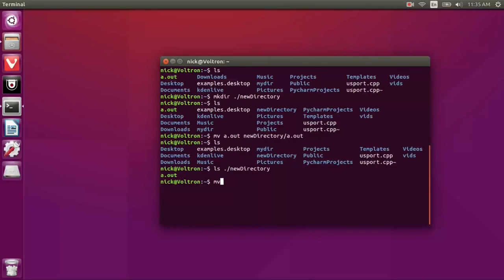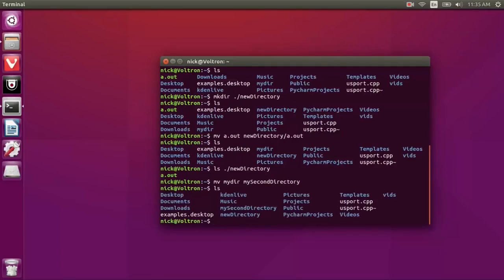Let's rename that. To rename it, you use the mv command. Then if I run ls again, we're going to see we no longer have a mydir, but we have a my second directory. So let's copy the a.out file from new directory into my second directory.